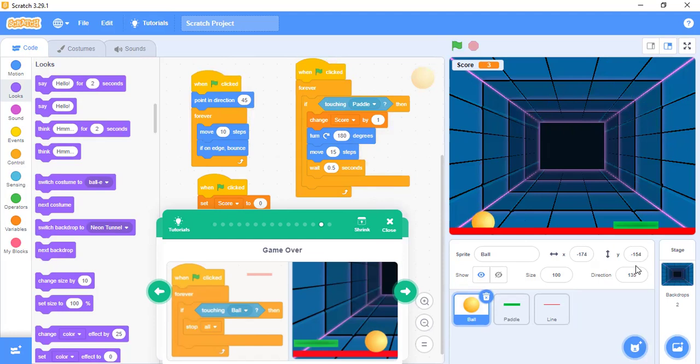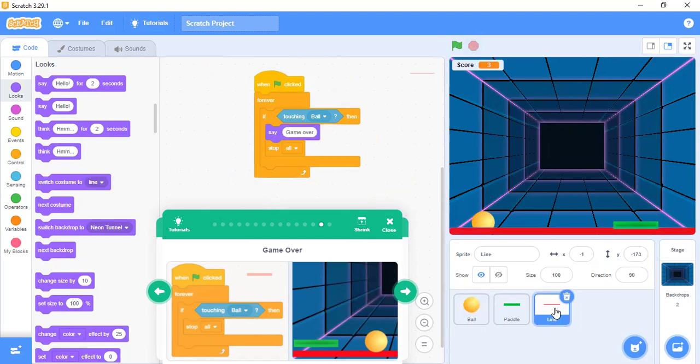Did it show the game over? No, it did not. Okay. Maybe I still need to work with the other one. Maybe make it now faster. Game over for 0.5 seconds. And stop all.